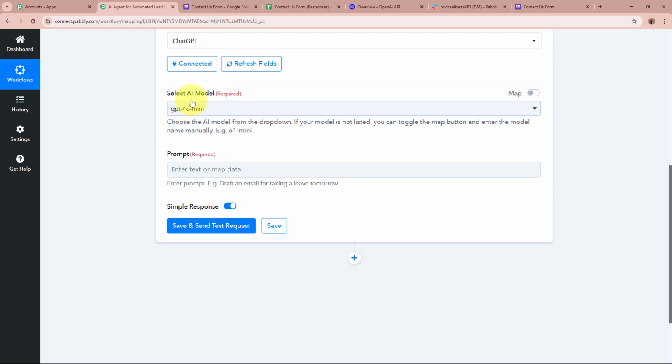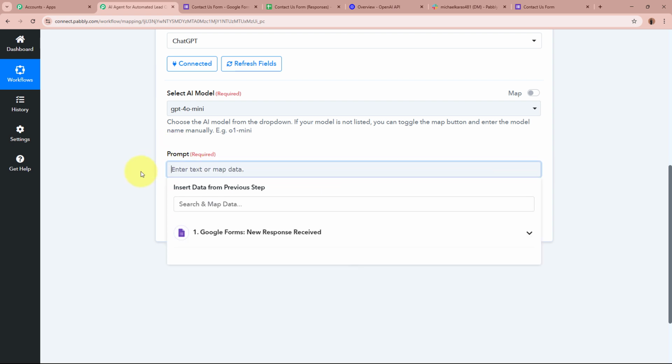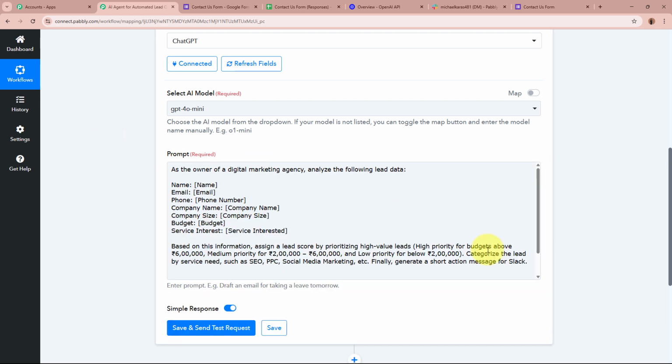Okay. After selecting the AI model, over here it is asking for the prompt. With the help of this prompt, we are going to generate the lead qualification and the details according to our requirement. So over here, specify all the details that you want in the prompt, so that this AI agent, according to the prompt that we have written, is going to generate the details that we want. Okay. So for the prompt over here, I'm going to write it as... So this is the prompt right over here. Let us go through the prompt.